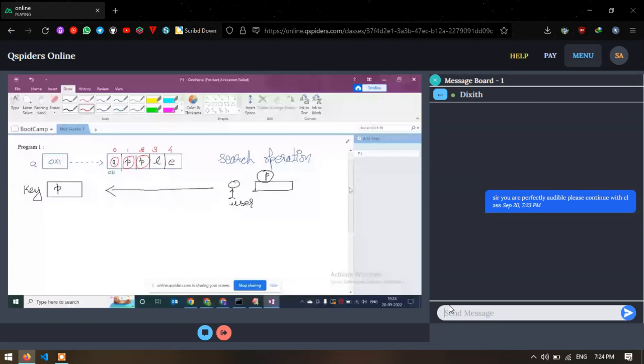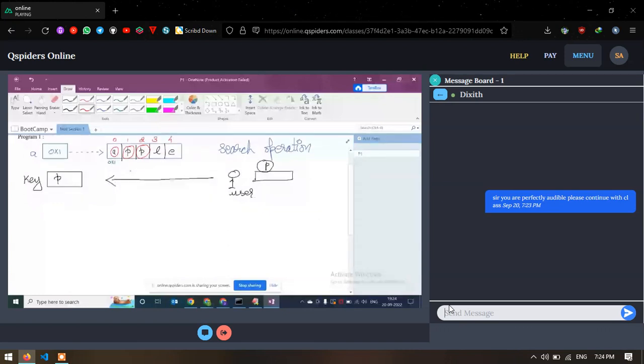Very simple. I need to compare the data present inside the variable key with the data present inside the array. So how do you compare? How do you access data present inside the array? Obviously, array address followed by index.